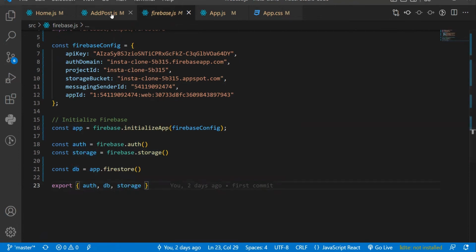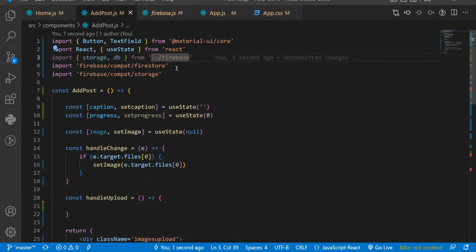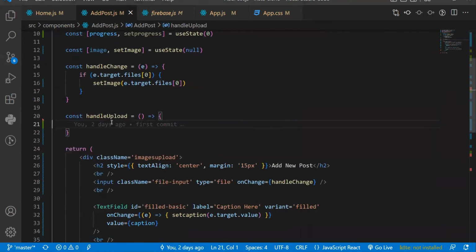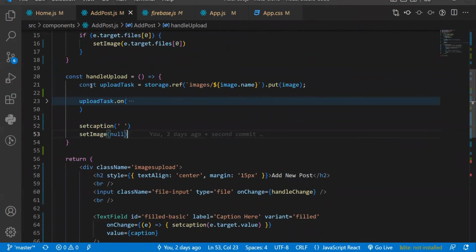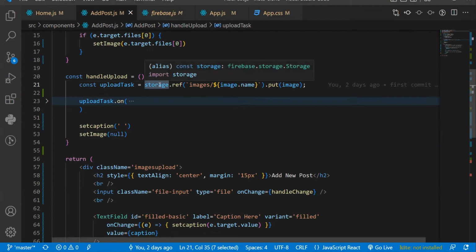Now, I have imported this in our add post file, and the storage is especially used to store the images, and the db is to store the image urls and captions and some of the comments in the Firebase collection. And now I'll come to the function. Here the whole process goes on. First of all, I'll write some code. I'll explain it to you later. Okay, this is the code I have written here. First thing is you'll call this storage, and inside this storage I'll refer to the images folder.